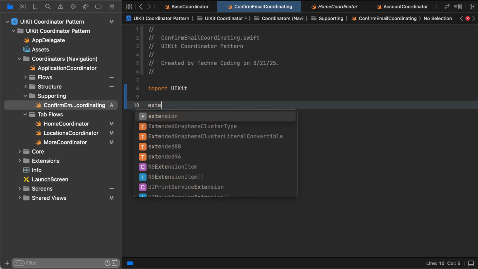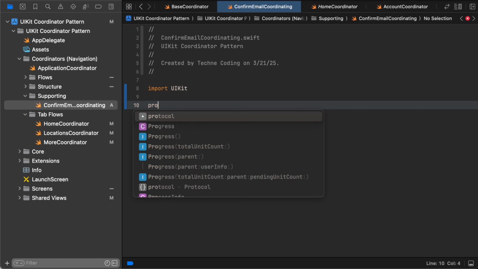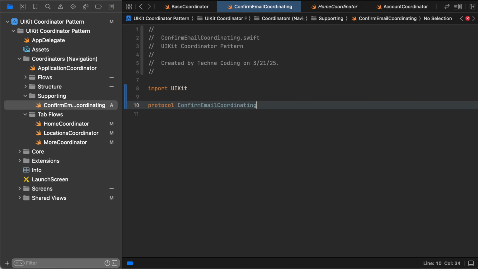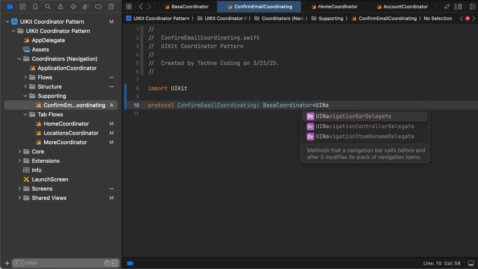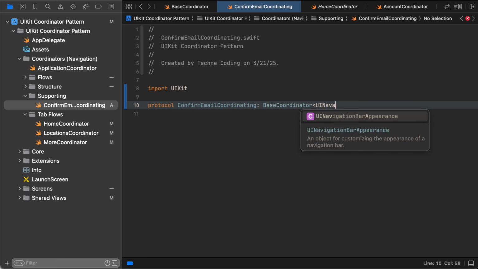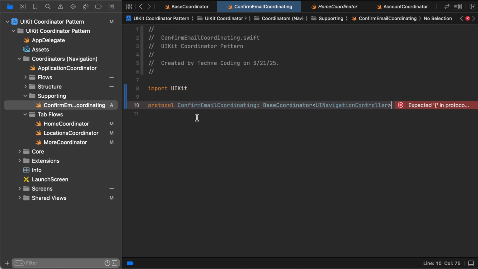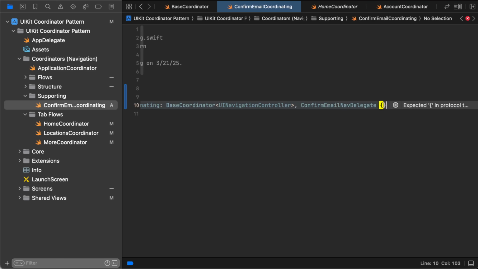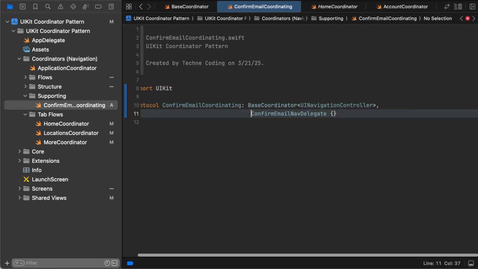So we're going to say extend protocol confirm email coordinating. Its signature is BaseCoordinator. The presenter has to be of type UINavigationController, and then it's going to handle the confirm email nav delegate. Let me push this down.